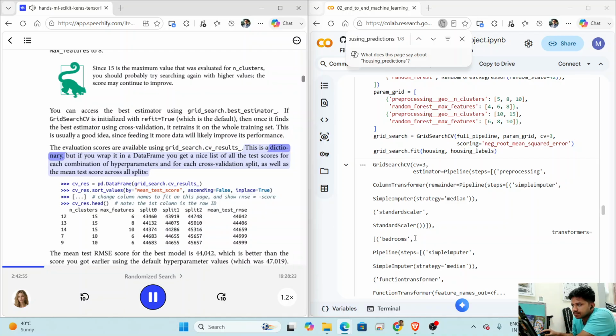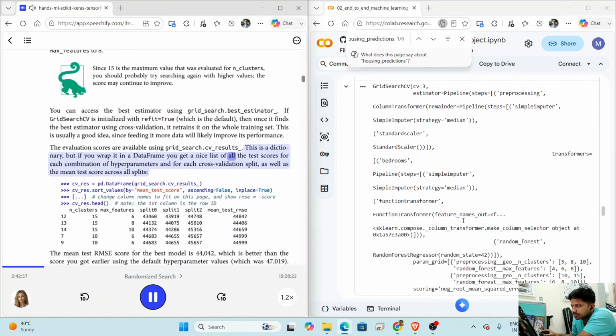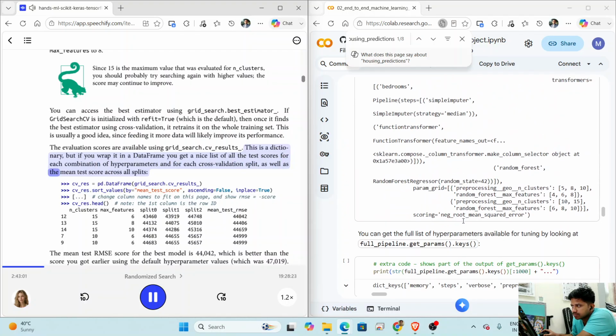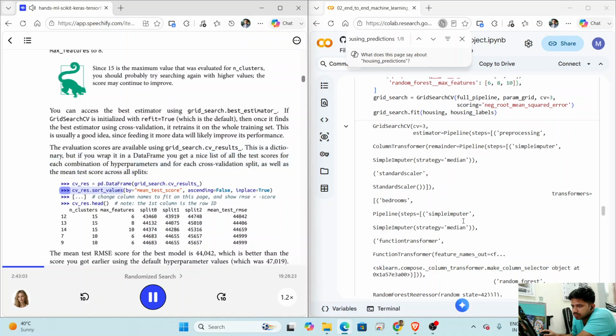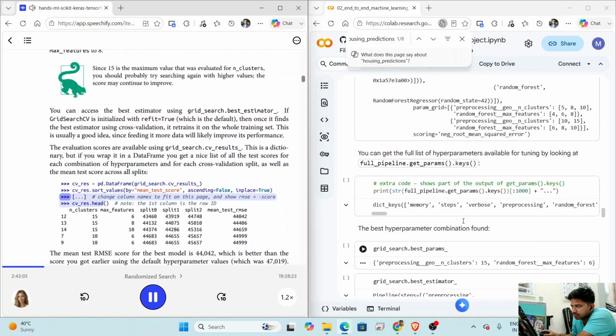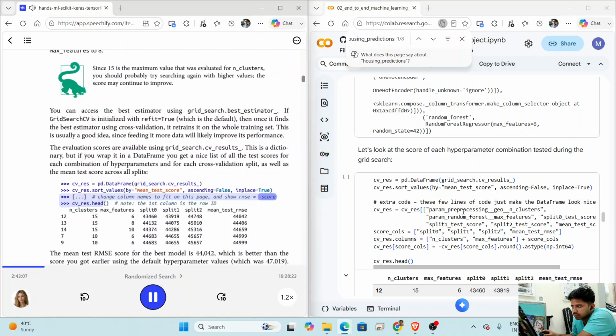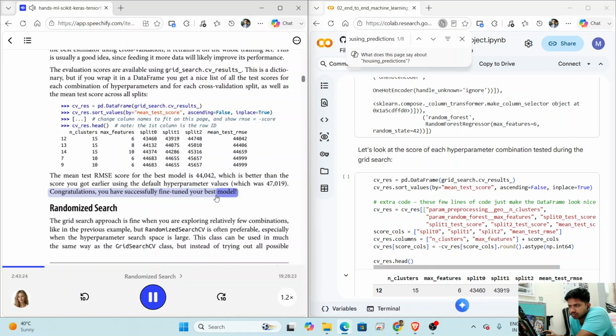This is a dictionary, but if you wrap it in a data frame, you get a nice list of all the test scores for each combination of hyperparameters and for each cross-validation split, as well as the mean test score across all splits. CV res sort values. Hashtag change column names to fit on this page, and show RMSE equal to score. CV res head. Hashtag note, the first column is the row ID. The mean test RMSE score for the best model is 44,042, which is better than the score you got earlier using the default hyperparameter values. Congratulations, you have successfully fine-tuned your best model.